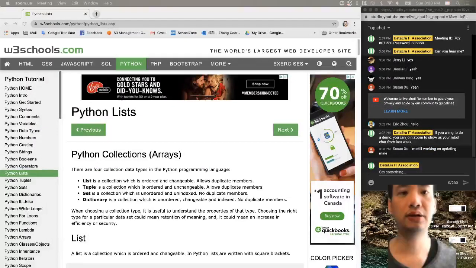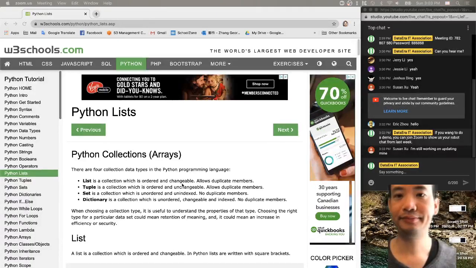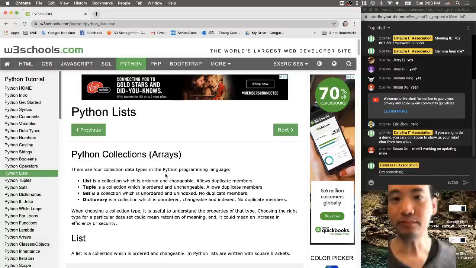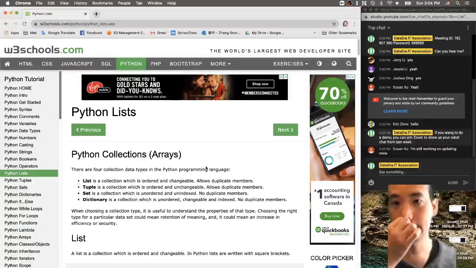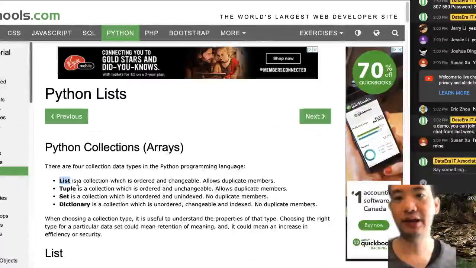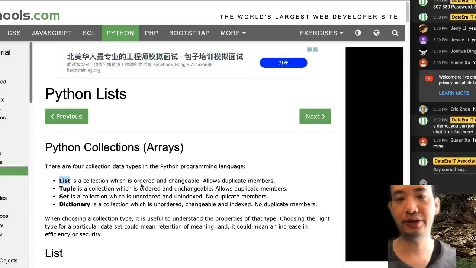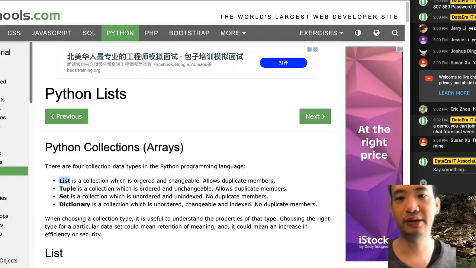So we already learned lists, but we haven't covered all of it yet. Python doesn't have something called an array, but they call it a list. A list is a collection which is ordered and changeable, and allows duplicate members. What does it mean?